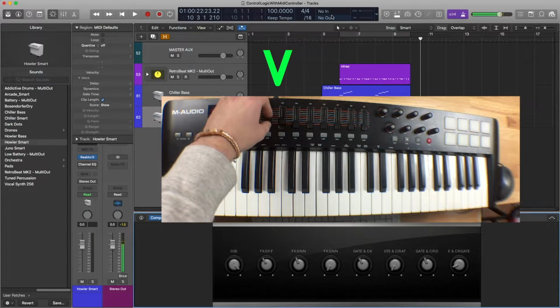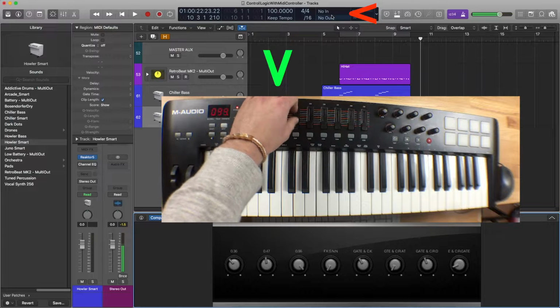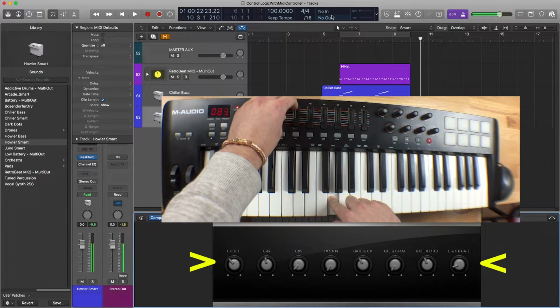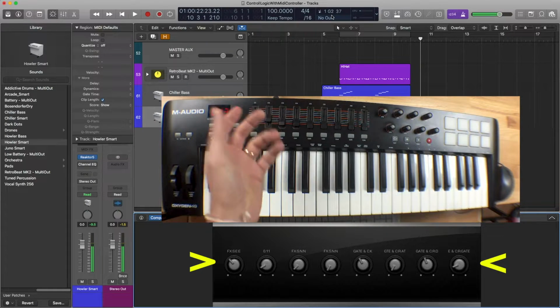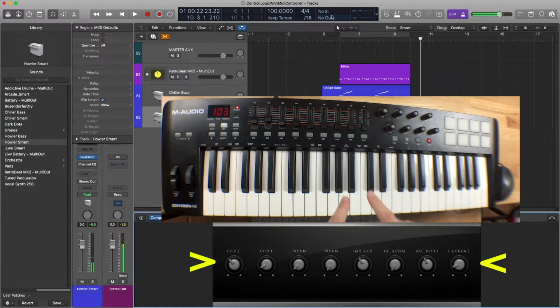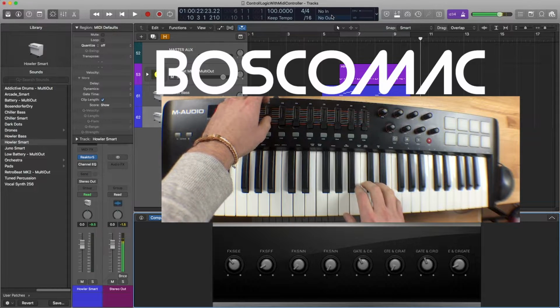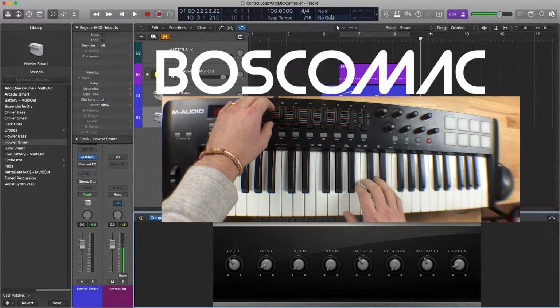If I move them, you'll see nothing come in, and that's because they're hardwired to the smart controls, which I have already set up to this synthesizer, which is in the Bosco Mac video. I'll put the link in the description if you want to check it out.